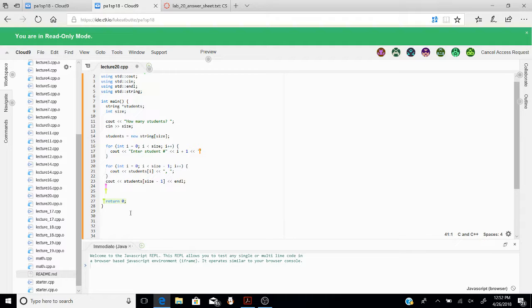Name. I always hate how ugly cout statements have to look in order for them to look nice on output. cin, student at what? At i. Now it should work.